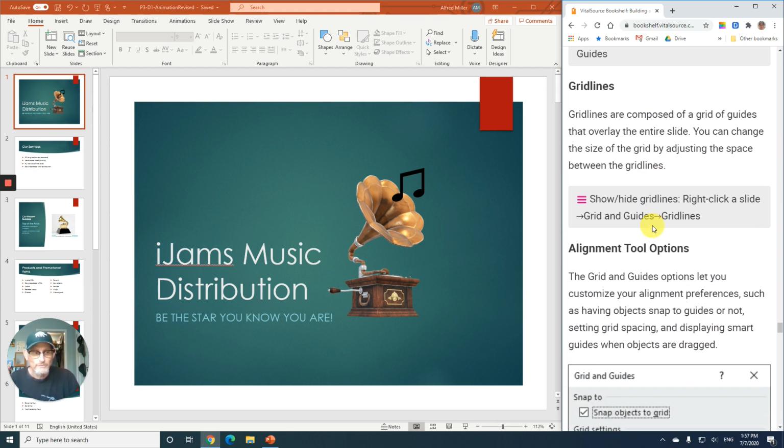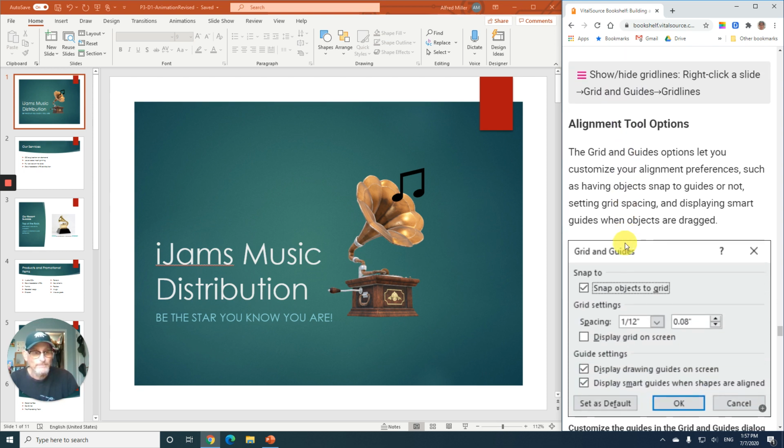Grid lines are composed of a grid of guides that overlay the entire slide. You can change the size of the grid by adjusting the space between the grid lines. To show or hide them, once again, right-click a slide, go to Grid and Guides, and choose the option.